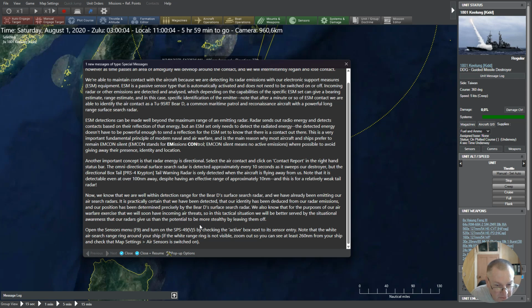Now, we know that we are well within the detection range of the Bear's surface radar, and we have already been emitting our air search radars. It is practically certain that we have been detected, that our identity has been deduced from the radar emissions, and that our position has been determined precisely by the Bear's surface radar. We know that, given the purpose of our air warfare exercise, we will soon have incoming air threats.